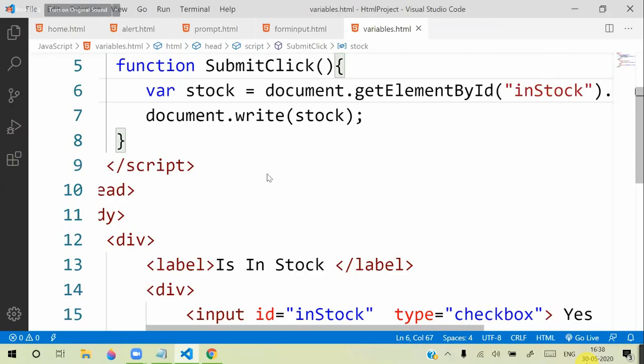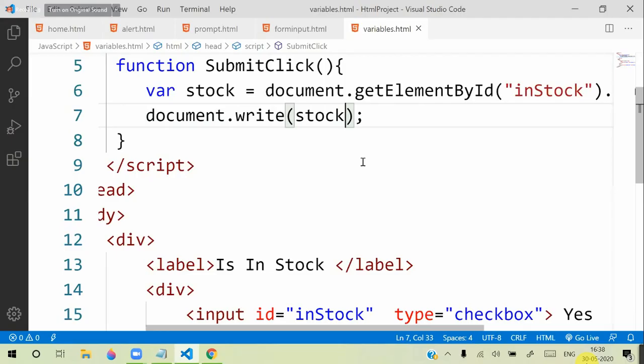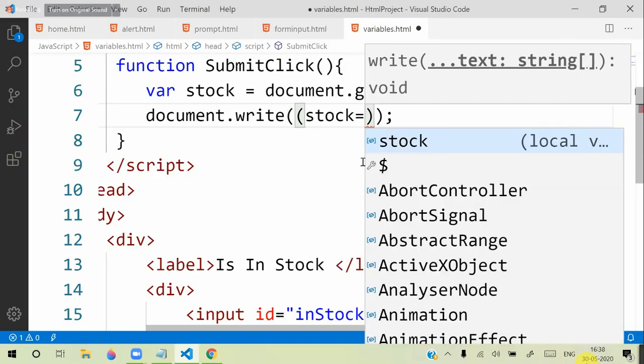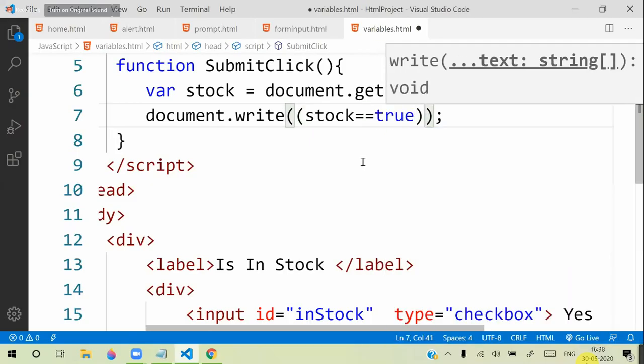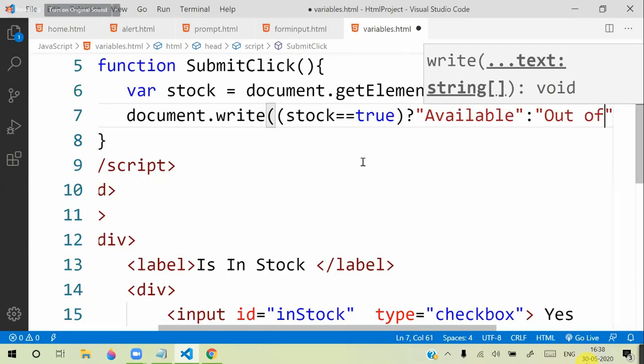Based on that, we can add a lot of logic, and you will see examples later. Here, we just need to understand what a Boolean type is. Now I can display different messages accordingly. For example, I write document.write, stock is equal to true, question mark, available, colon, out of stock.